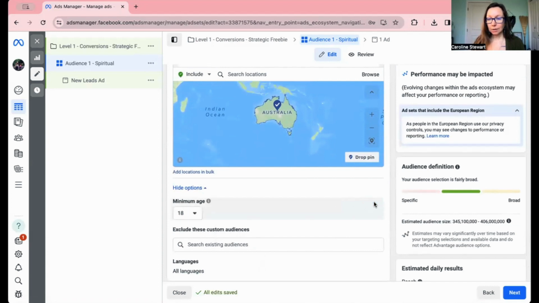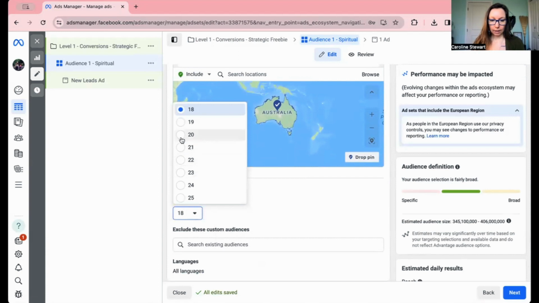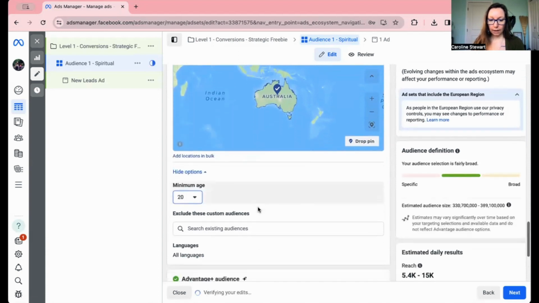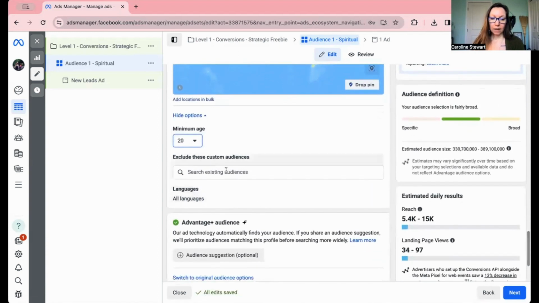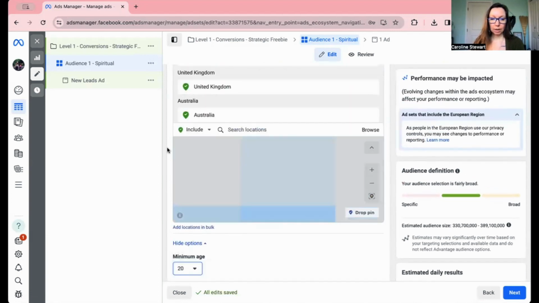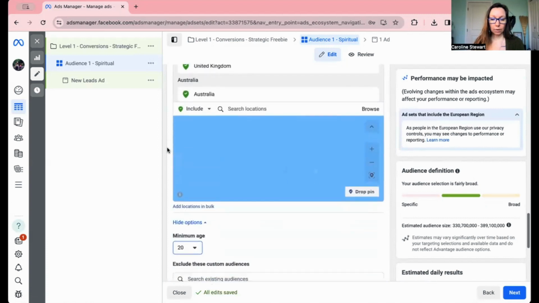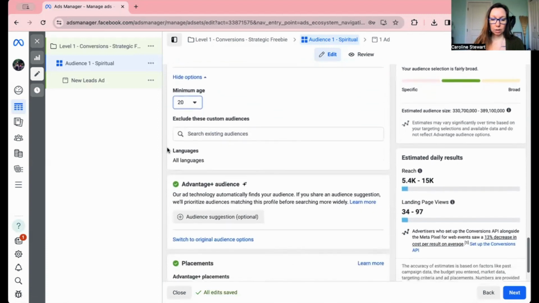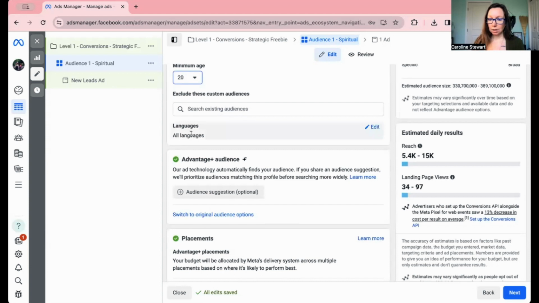So I like to do an age starting at 20 to 25. And if I have custom audiences, I could use those here. I'm just double checking that I didn't miss anything here. No, location's good, minimum age, perfect. If you need to specify language, you can absolutely do that here.